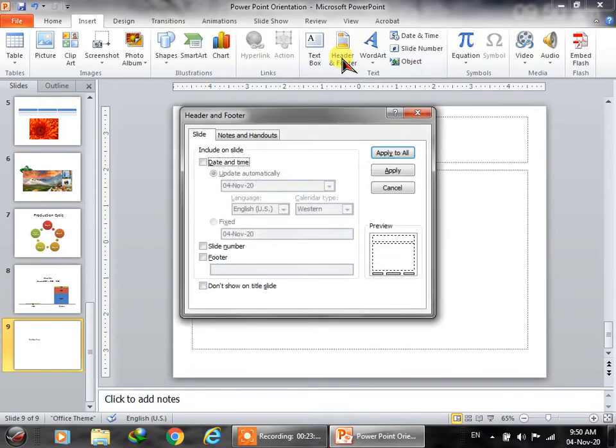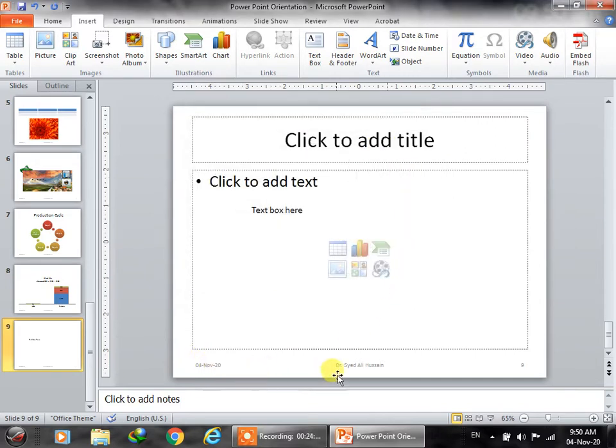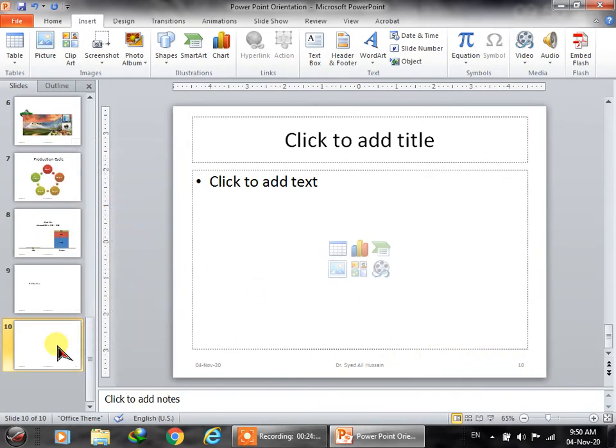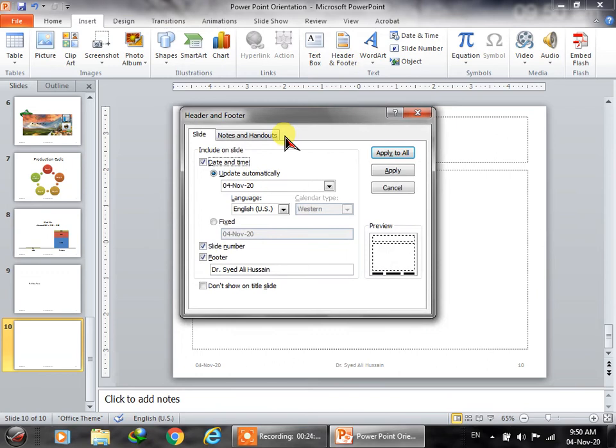You can add a header that is common to all slides. Header is on top of the slide and footer is on the bottom of the slide. For example, I want every presentation that bears my name, or every slide. I also want to add slide number, and I want to add date and time and apply to all. Now see 4 November, Dr. Said Ali Hussain, and slide number 9. If I move to new slide, automatically it's slide number 10, my name and things will be there. So you can also add header or footer, whatever you want.